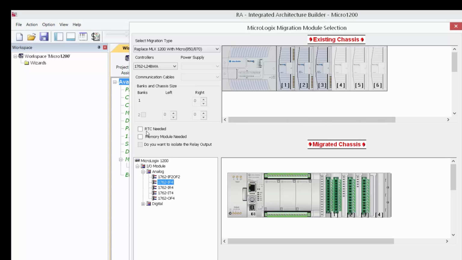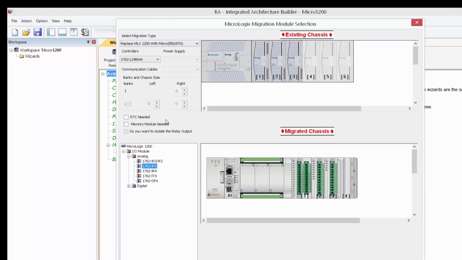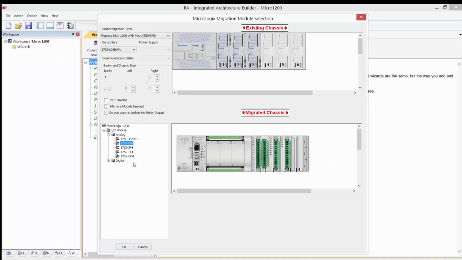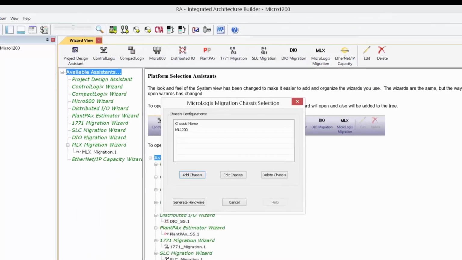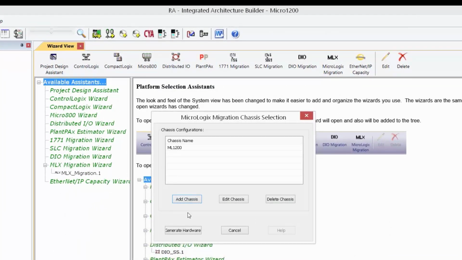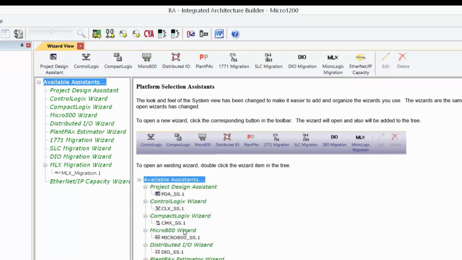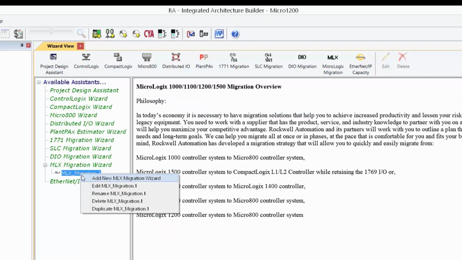We also have options for real-time clocks or memory modules. We could add those here, but I'm going to show you farther down how we have other options to incorporate additional modules. So let's just click OK. And lastly, we need to now generate the hardware. As you can see, we have a migration wizard here. If I right mouse click here, I can choose to edit, rename, delete, or even duplicate this wizard.